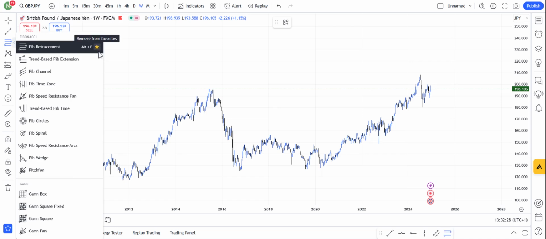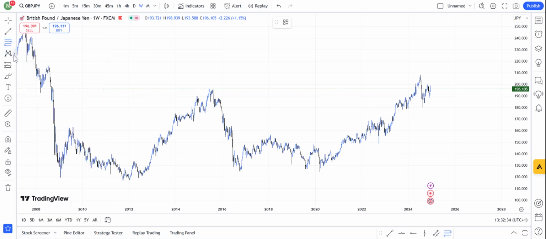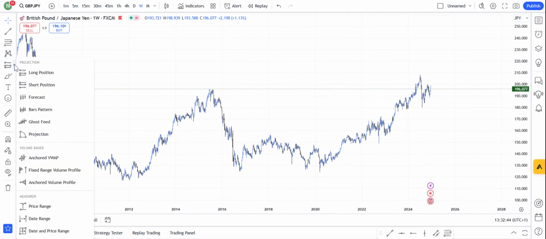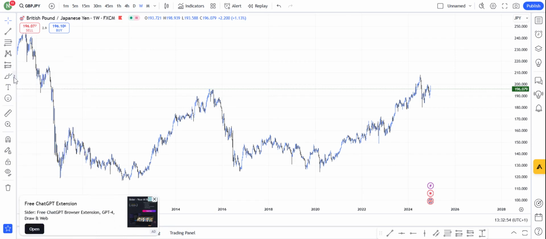Fib retracement. Yes, that's everything I use there. The fib retracement got activated, so I want to delete that. Delete. Good. Next, long position, short position, price range. Then come to your brush.